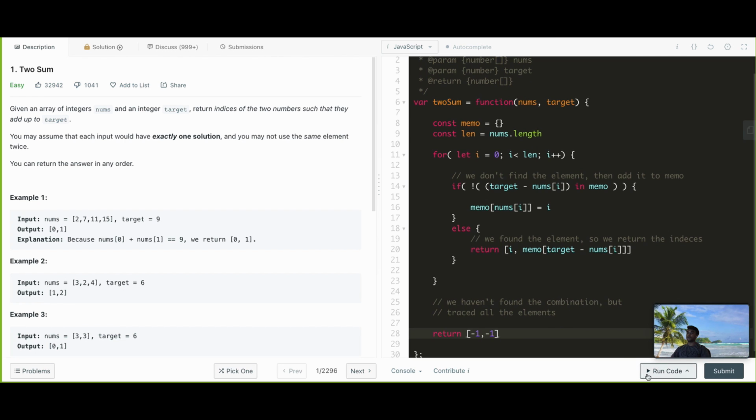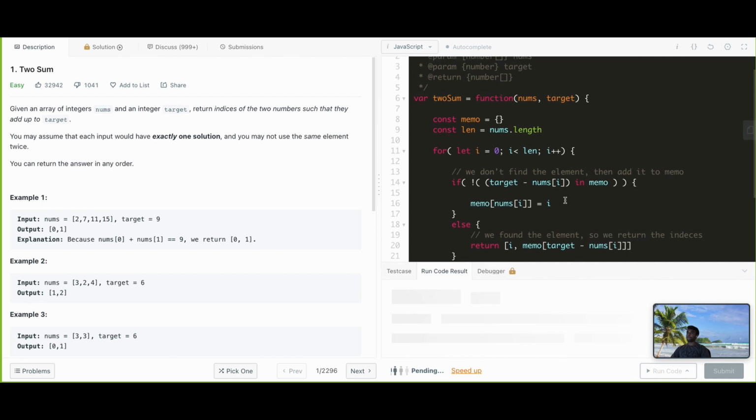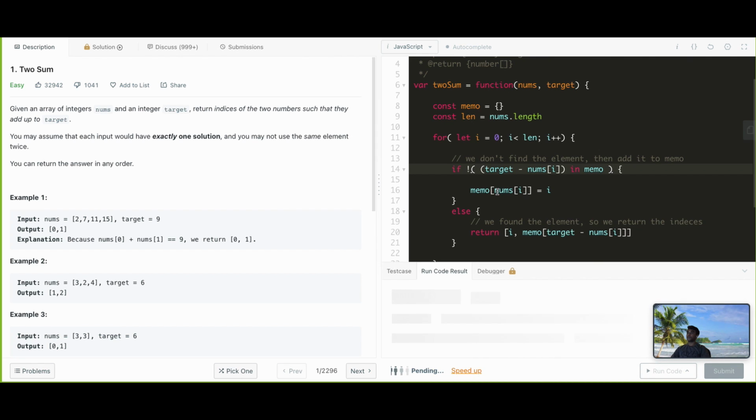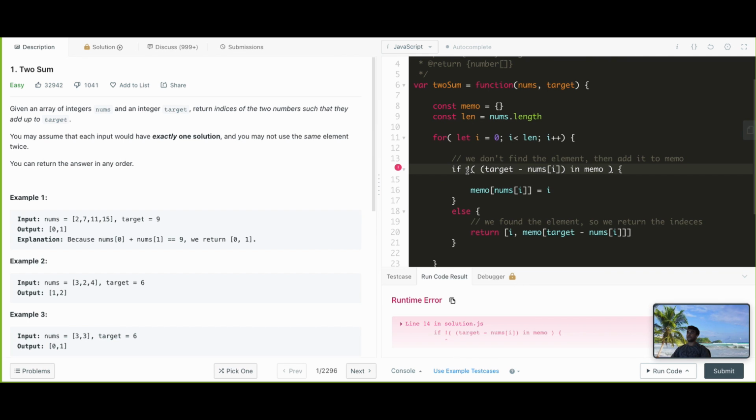So let's run this and see. Yes, it works. So the output is 1 and 0, and the expected is 0 and 1. Like I said, it doesn't matter in this case. And the other point to notice here is I'm taking this negation within this bracket here. If I just remove the outer brackets, it gives me the syntax error like this. So if we are starting an if statement with the negation, we always have to enclose this.